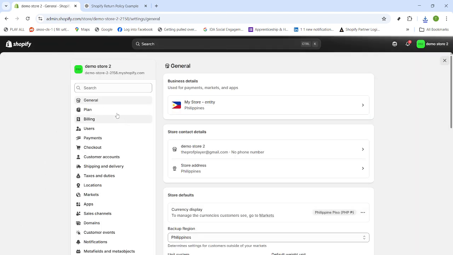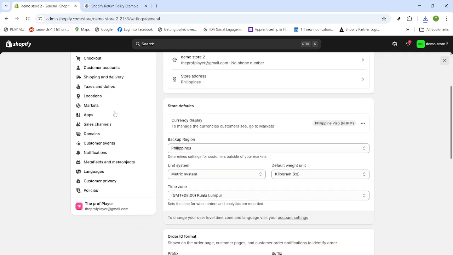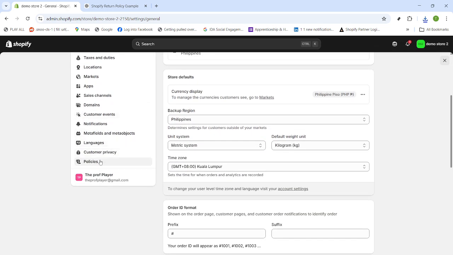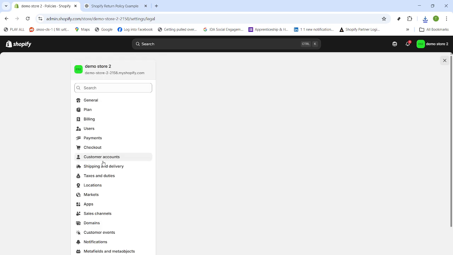Next, click on Settings. You'll find this in the lower left corner of the admin. This is where all your store-wide configurations live, from payments and shipping to your legal pages. We're heading here because Shopify keeps policies centralized, making them easy to maintain and consistent across your storefront.